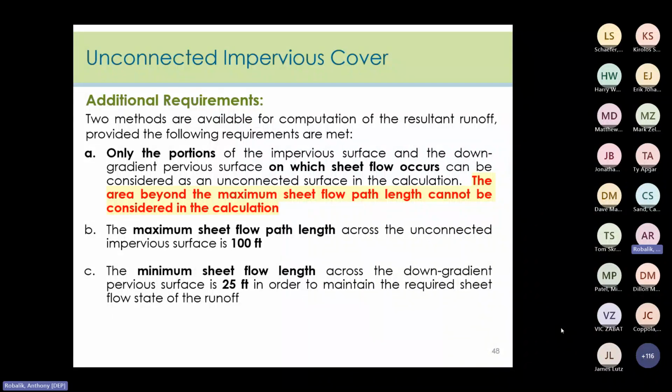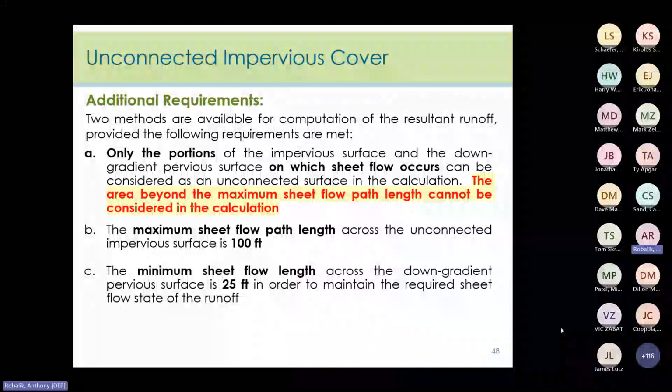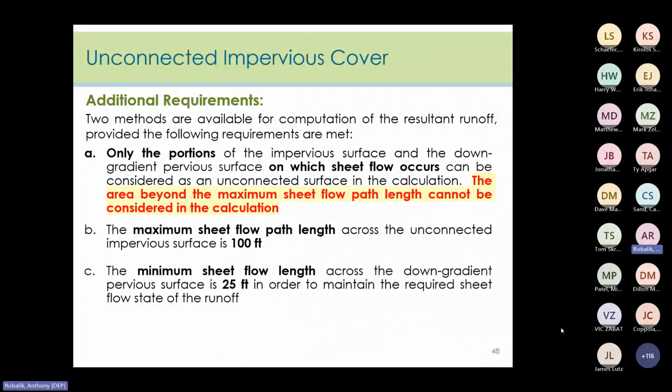And there are 3 additional requirements applicable to either of the 2 calculation methods. Important to note here is that the minimum sheet flow length across the down gradient pervious surface must be 25 feet.